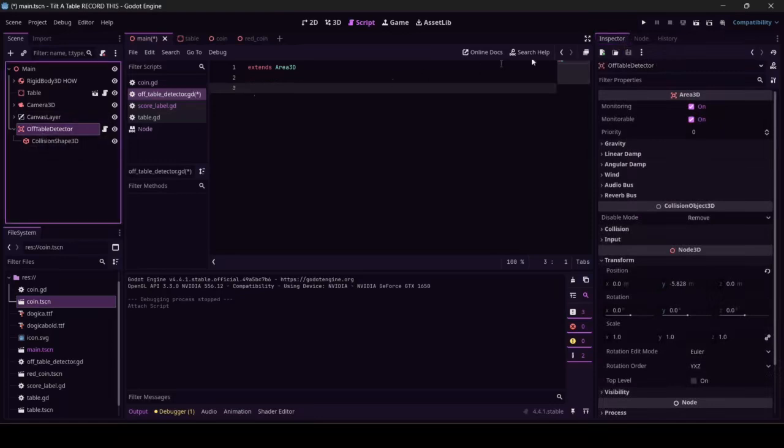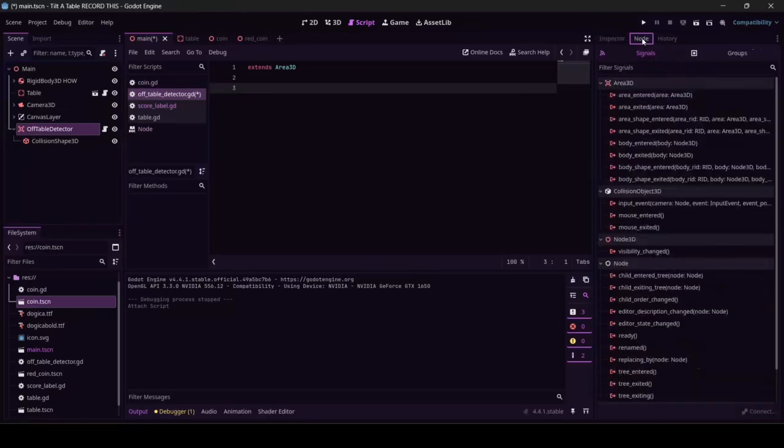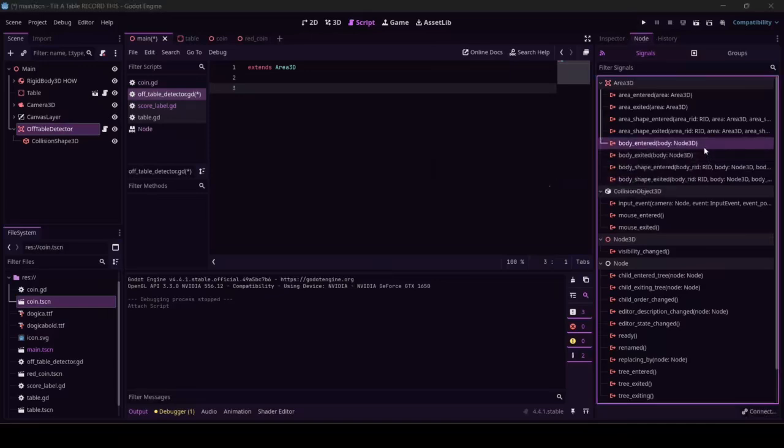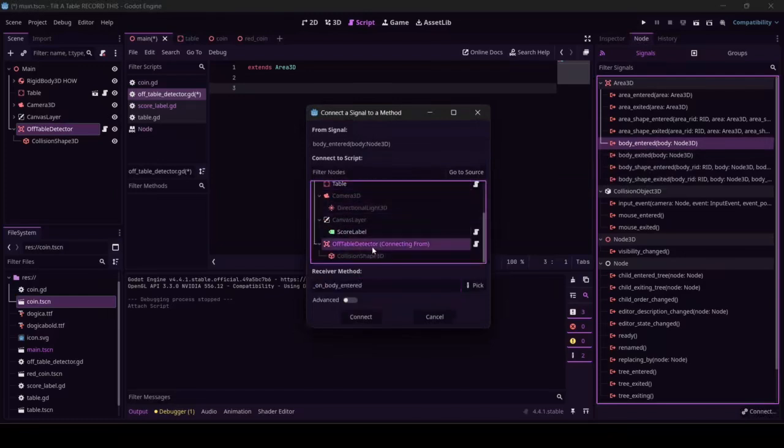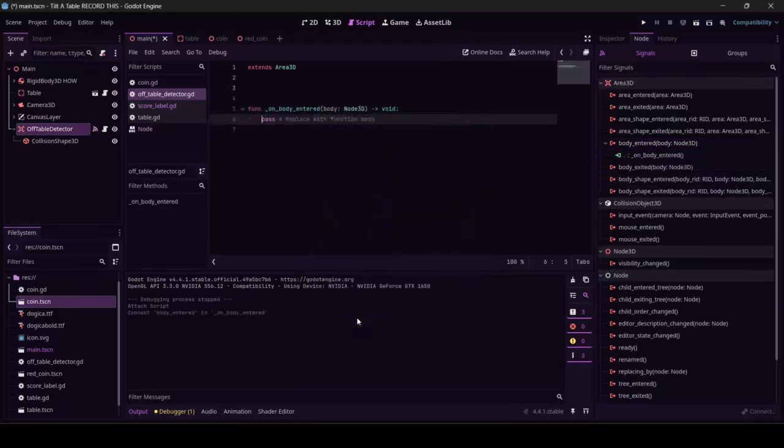I've got to click that little node. I've got that clicked. I'm going to come over here. Because remember, our ball is a physics body, so I want, when the body enters, I want to double click and connect that to the off table detector. Connect. Done.